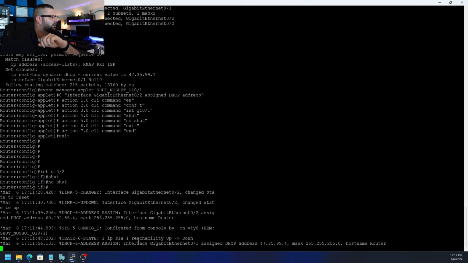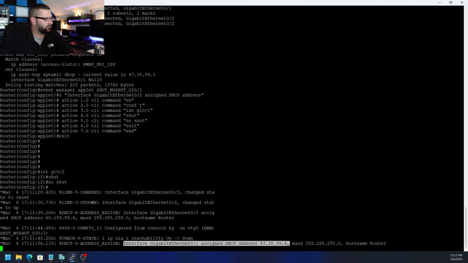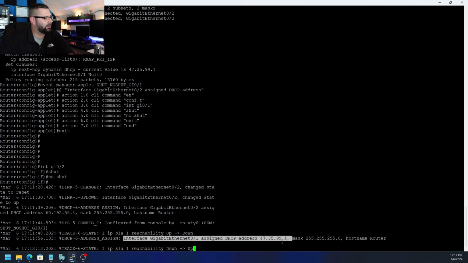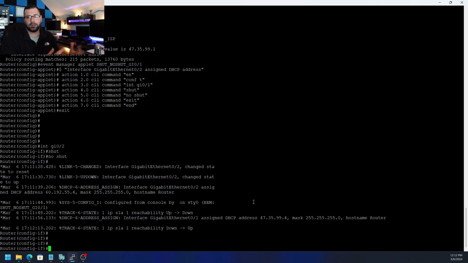So now, even though this went down, and it'll only be for a brief moment, we see that the interface connected to ISP1 just came back up, and we were assigned, see, interface gigabit 0/1 assigned DHCP address 47.35.99.4, and then boom, our IPSLA monitor comes right back up.